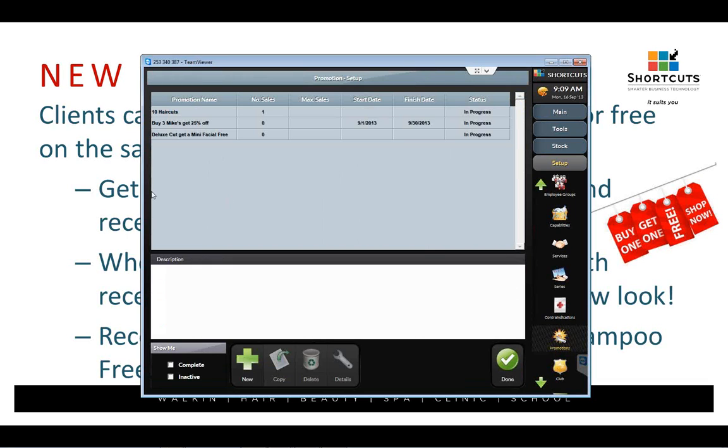And then I have some promotions set up here. We're going to talk a little bit about the 10 haircuts and then the buy 3. But what I want to show you now is this one here. I've already named it Deluxe Cut. Get a complimentary manicure for free, or mini facial for free. So I'm just going to click on that. If I'm creating a new one, you just would click the new button. But because I've already configured it, I'm going to go ahead and choose the details button here.